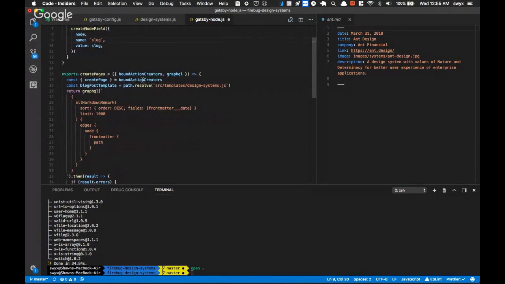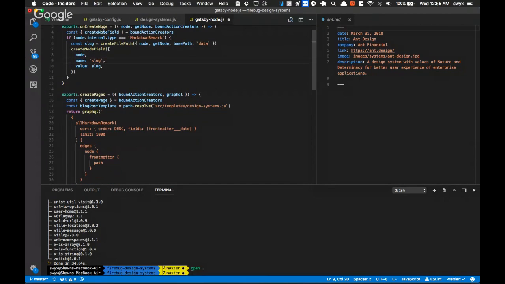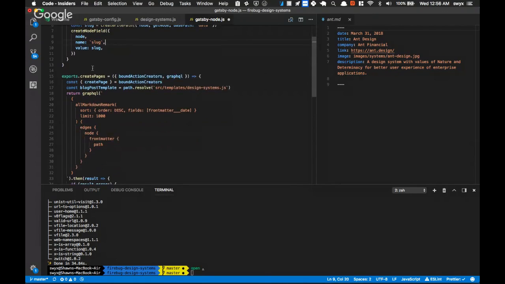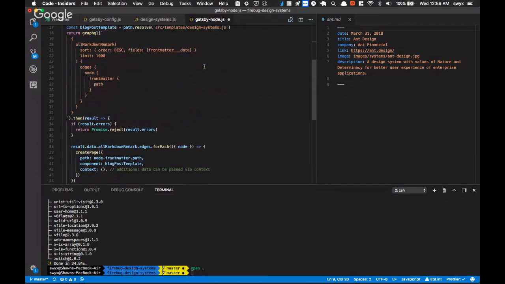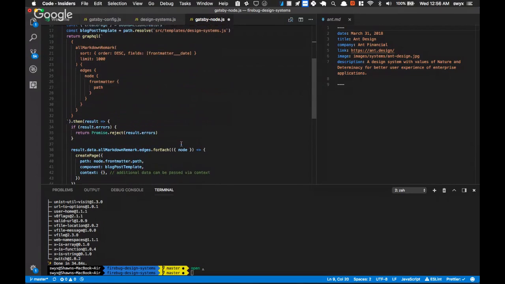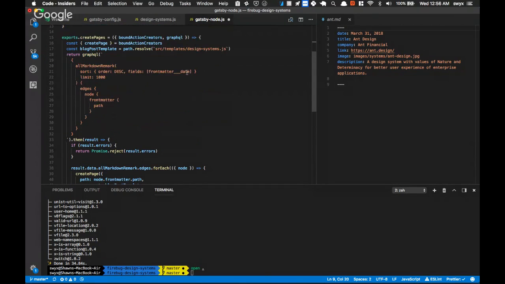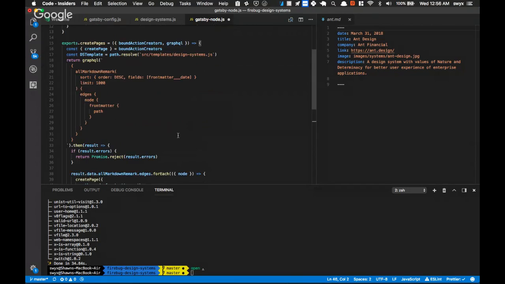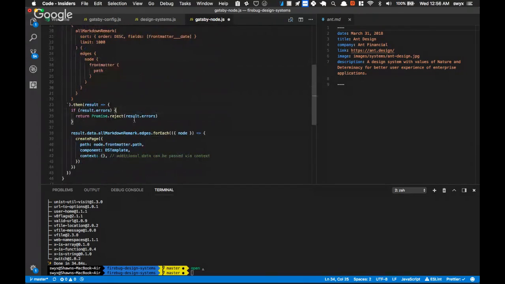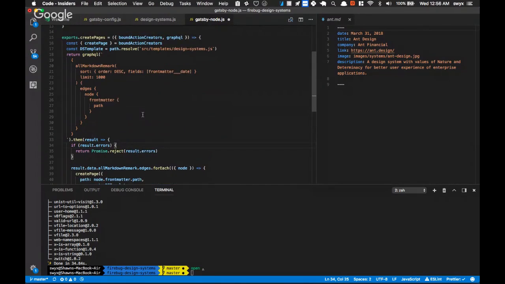So now that you have that, when Gatsby through Node creates the pages, it calls this GraphQL query and then runs it through the template to make the pages, right? And that's kind of what's going on in this system. So I'm going to rename this to a design system template, because we're not doing blog posts. It's going to spit out that instead of this stuff.